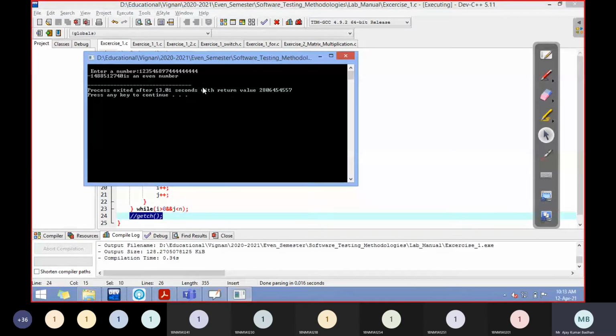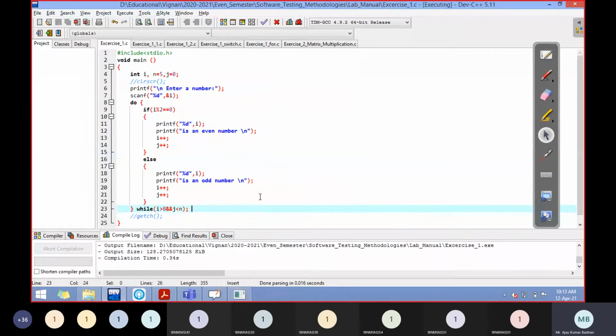The reason for failing of a test case. Why has it failed here? Because I gave a value which is out of bound. Because here, if you consider it, I gave a data type of integer. So integer is of 4 bytes, I guess, if I'm not wrong. 2 bytes or 4 bytes, I guess.